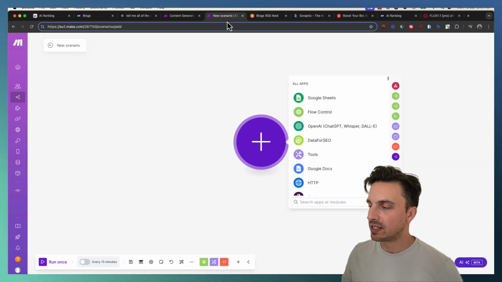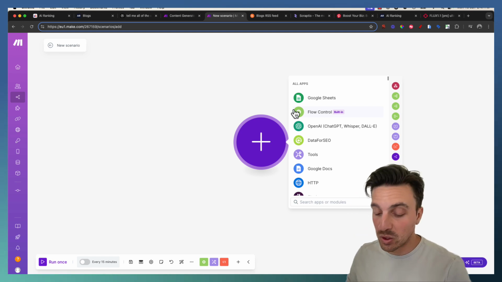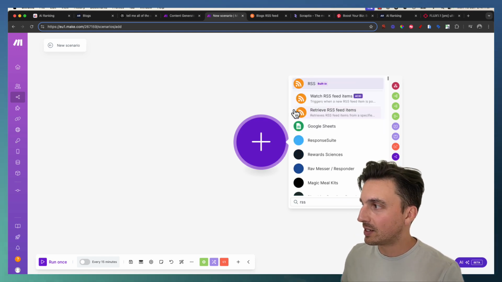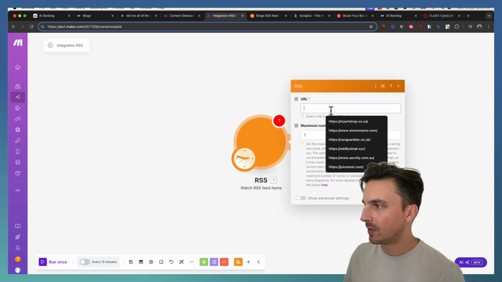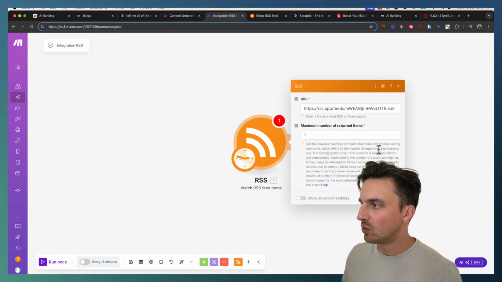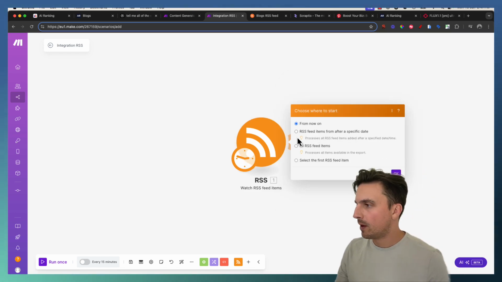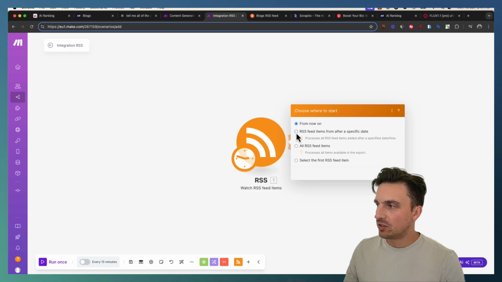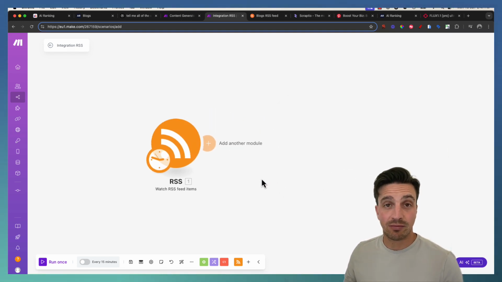Back in my new Make scenario, the first module here is going to be RSS, and it's going to go to watch an RSS feed item. We're going to place the URL here. And for this instance, we're going to just use maximum number of return items. We're going to leave that as 1. We're going to select, just for now, all RSS feed items, but it should just select 1.